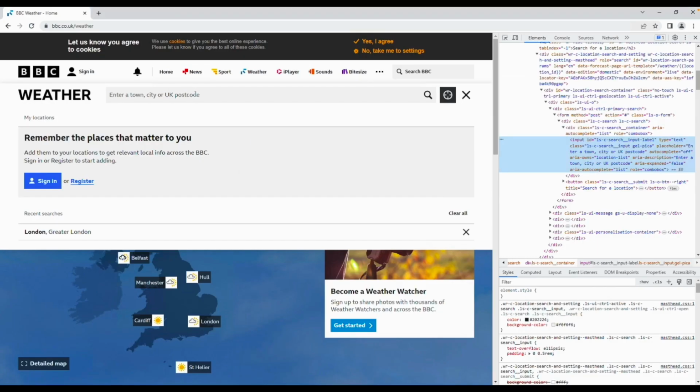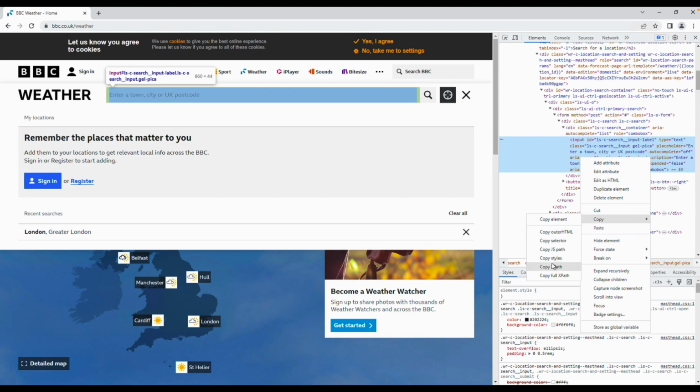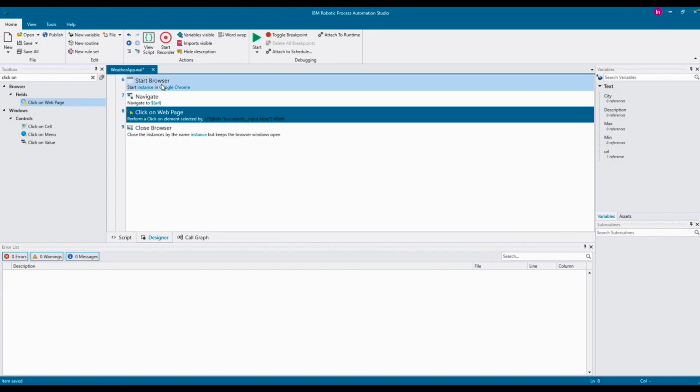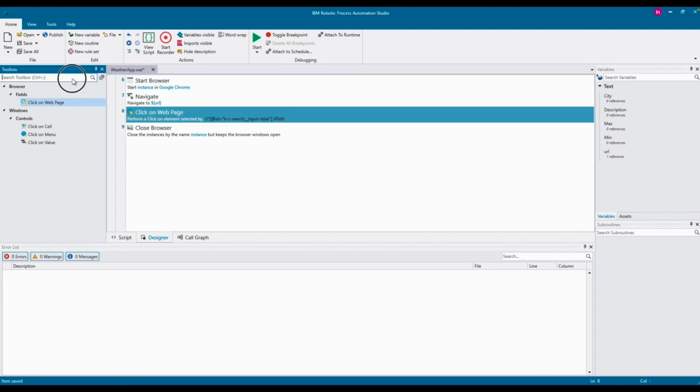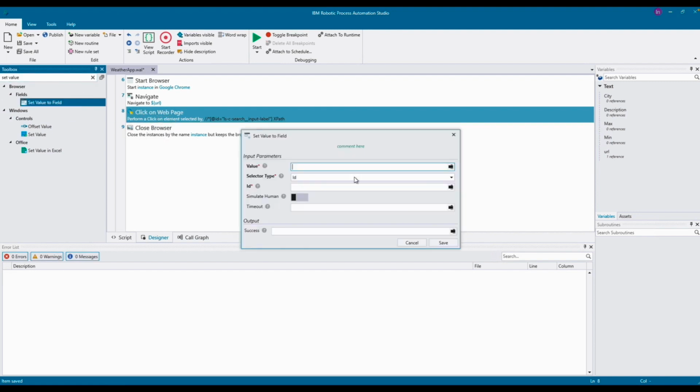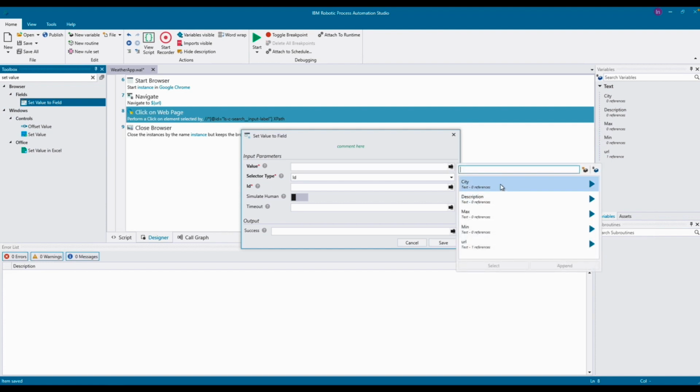The second thing that we want to do is to actually make the bot input the city name here. So again, we do inspect and copy the XPath. Once it clicks on the search bar, the second thing that we want the bot to do is put the name of the city in the search bar. So we can use the action on the left hand side called set value to field. And here we can basically select the city variable that we created earlier.